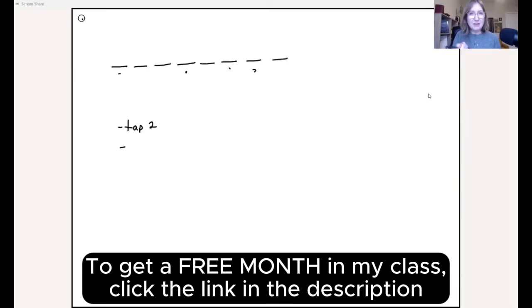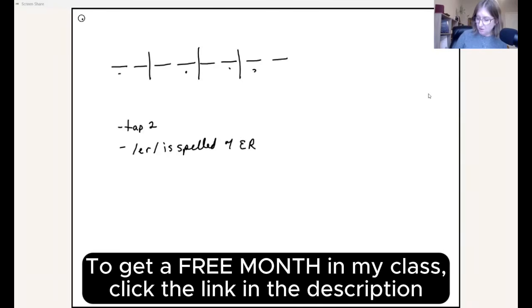So to spell the sound in its own syllable, you need to have an ER. So ER is required. Let me word that differently. Is spelled, I'm going to write in cursive, with ER when it is in its own syllable. That's a better way to word it.